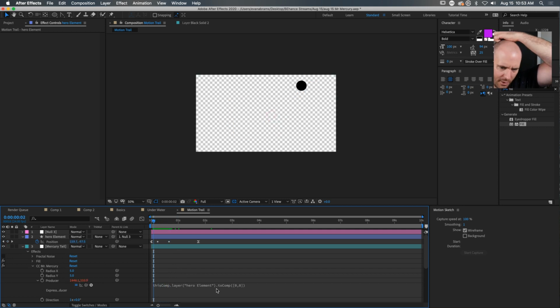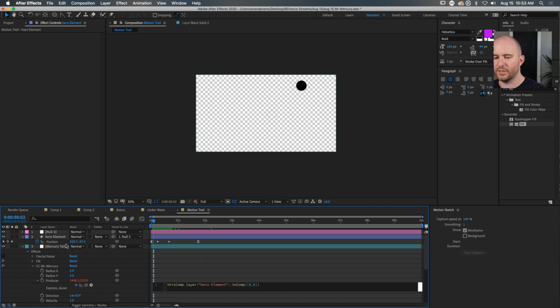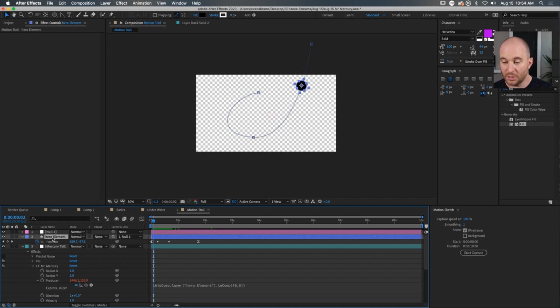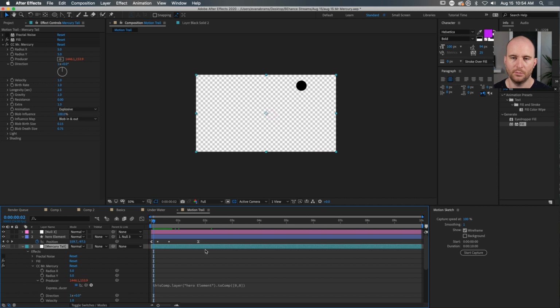So what we're going to do, we're using this toComp function to transform this hero element's position to comp coordinates, right? Now, really what we want to do is transform them to this layer's coordinates, but thankfully they line up because this layer is the same size as the comp, so we're in good shape. And that should be helpful because now this thing is at least following the path we set out.